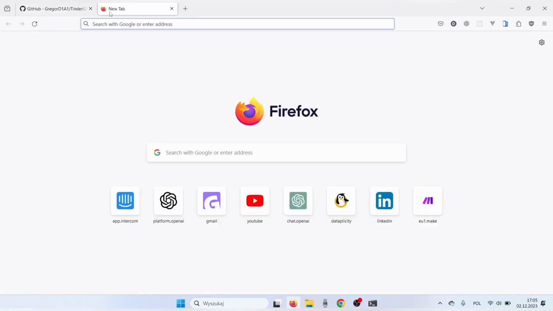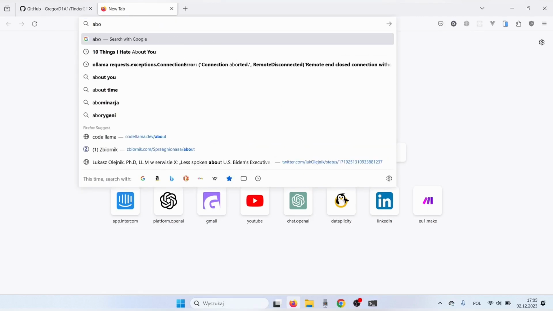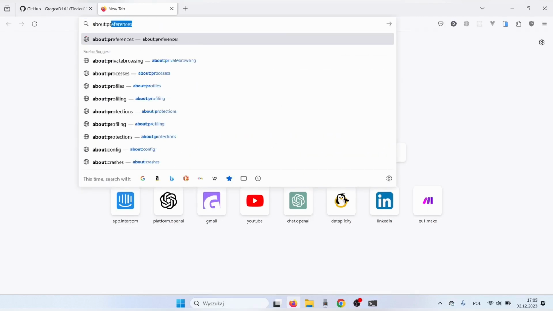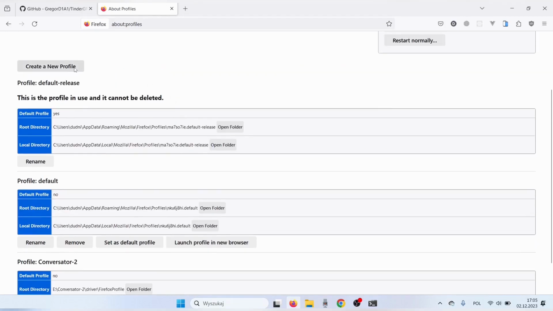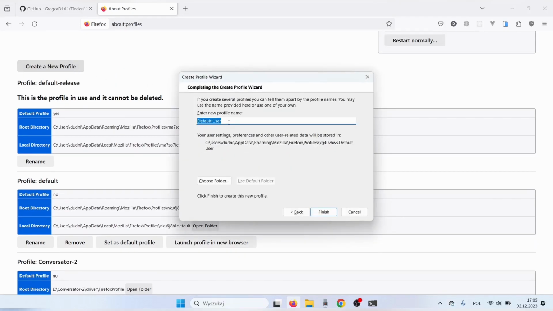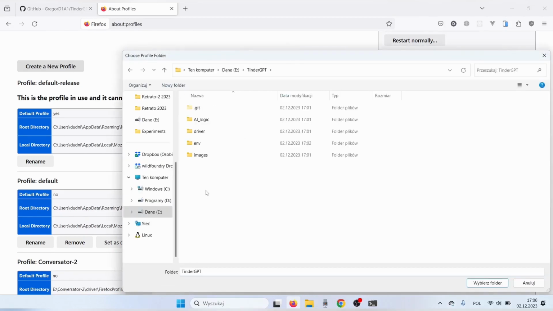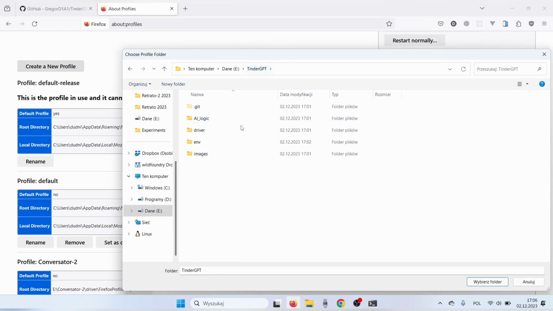For that, let's open Firefox, and if you don't have Firefox, please install it first. When you have it, let's go to About, Profiles. And here we need to create a new profile. First of all, we need to edit the name of the profile. Let's just say TinderGPT. And after that, we need to choose a folder. The location where we need to save our profile is inside of TinderGPT, driver, Firefox profile. So go to TinderGPT driver Firefox profile and choose that folder.